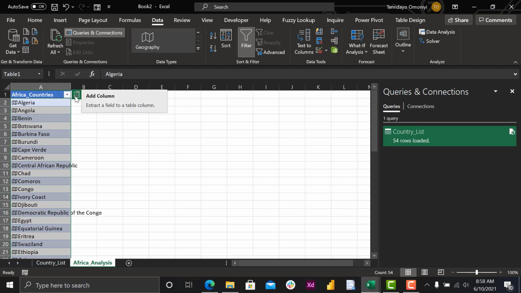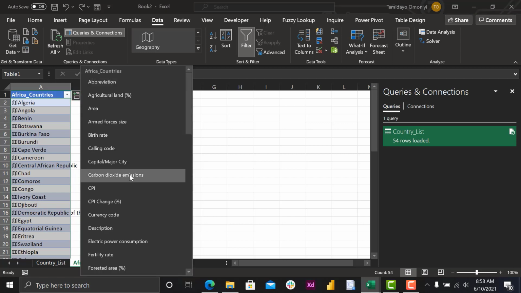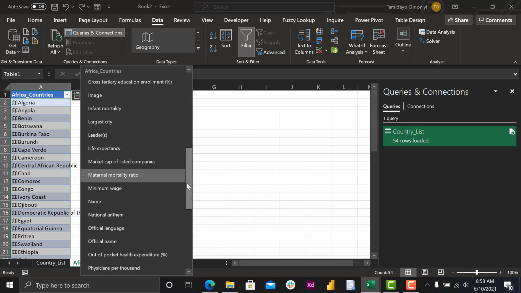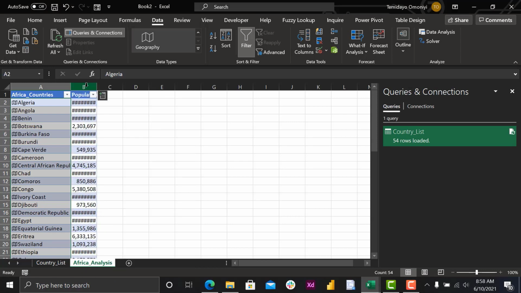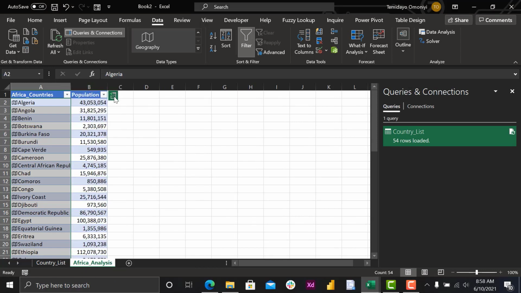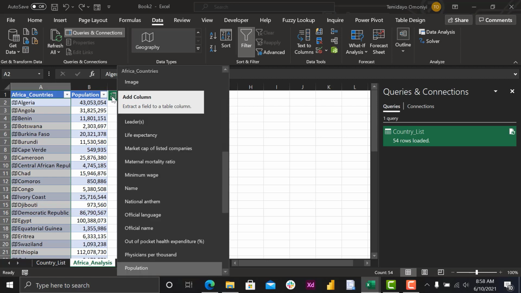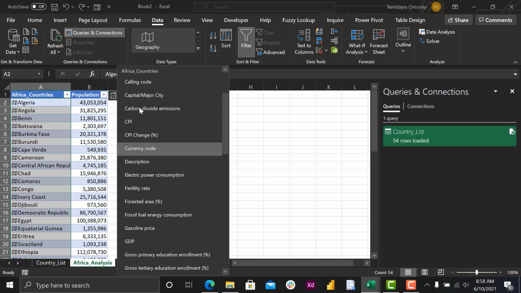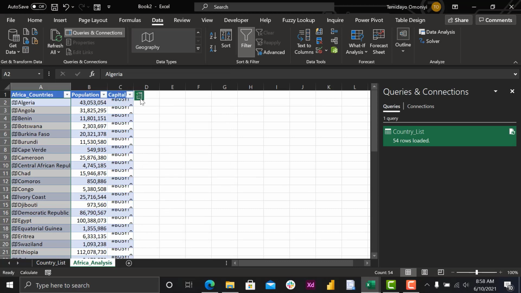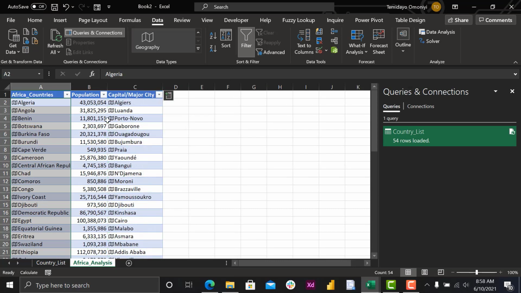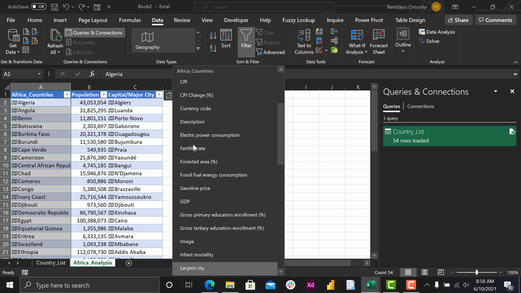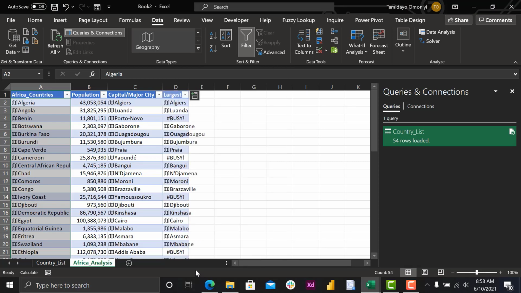So you can see the add column button over here. You can click here and let's look for population. Population. Voila, you can see it came out, so dynamic. Let's look for other things like capital and largest city. Capital or major city. It shows busy, that means it is loading. So you can see the countries and the capital. Let's search for largest city.